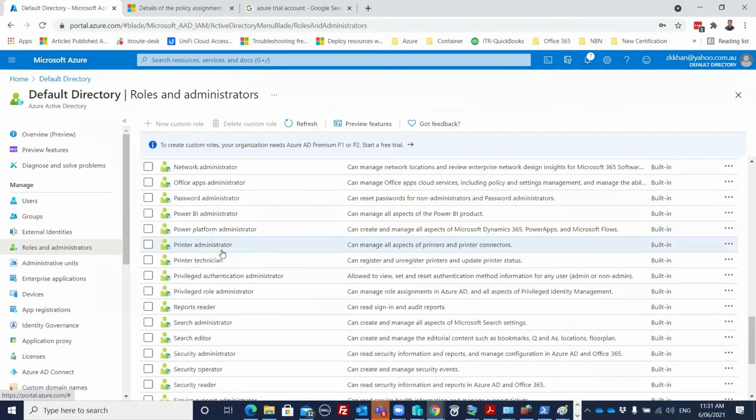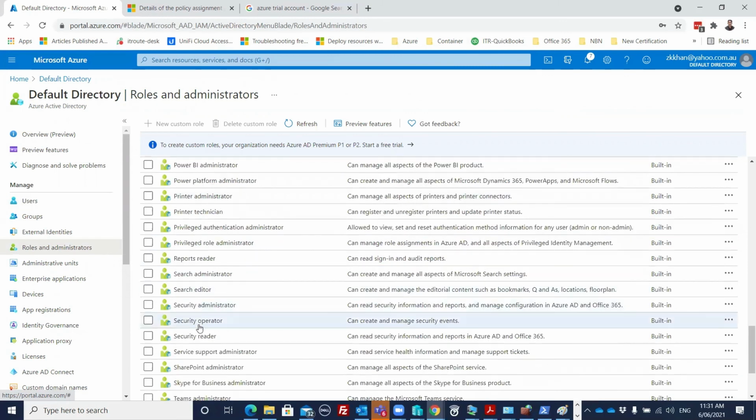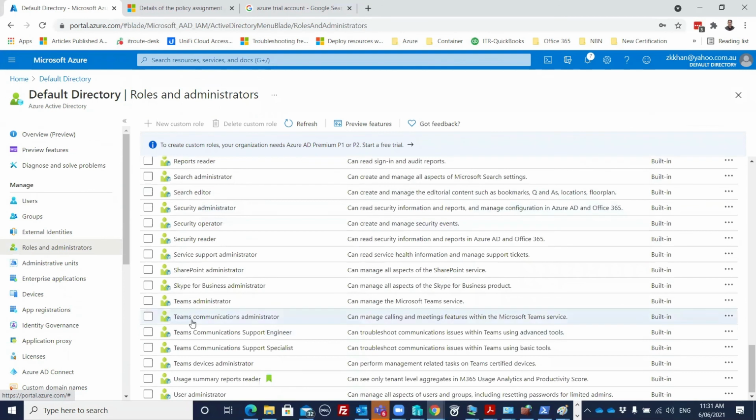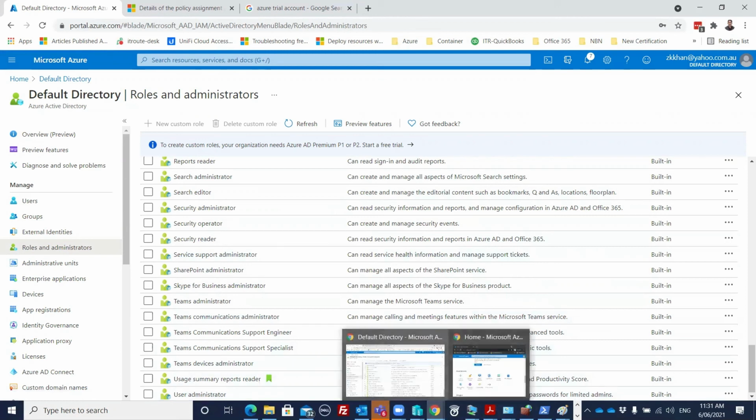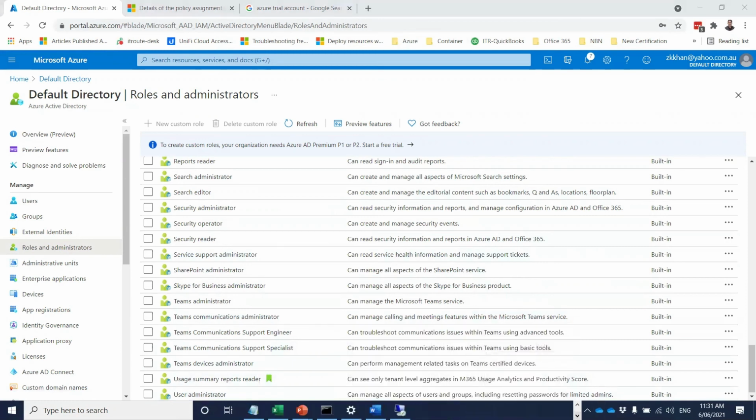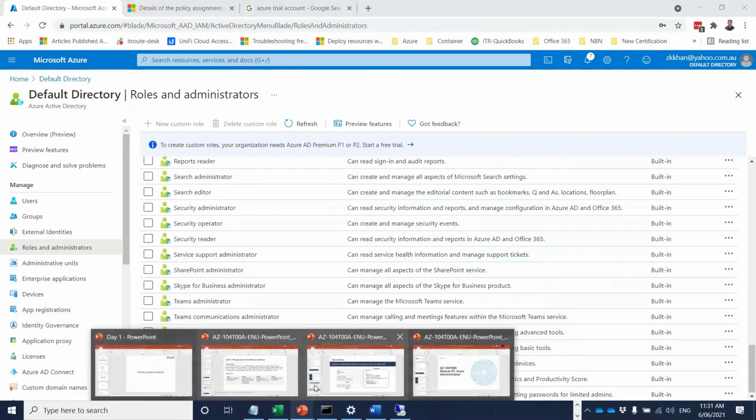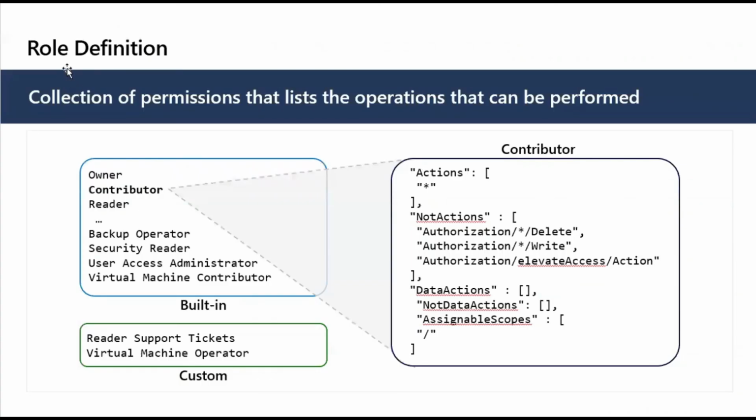Like printer administrators, printer technician, security operator, teams communications administrators. Those are related with the Office 365 side. So that is called regular role assignment. But RBAC is the Azure side. Now, if I go in here, these are the Azure role definitions.